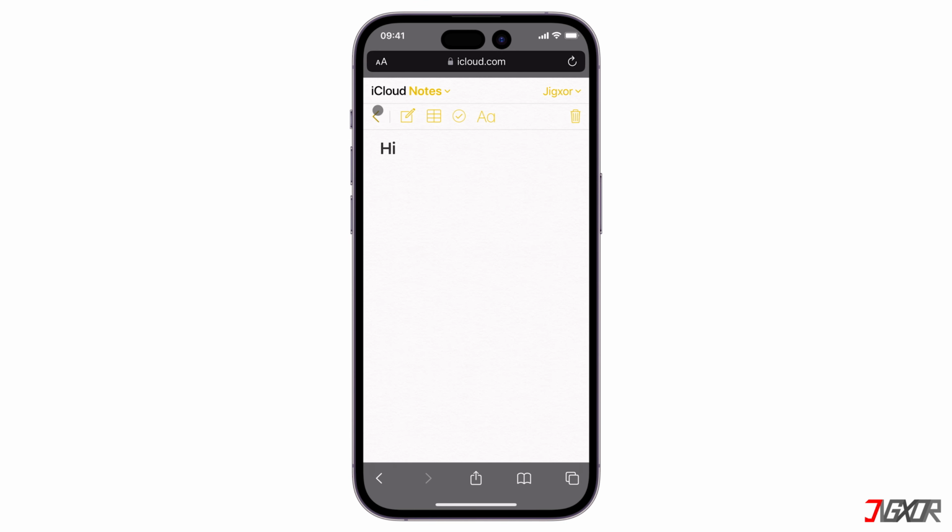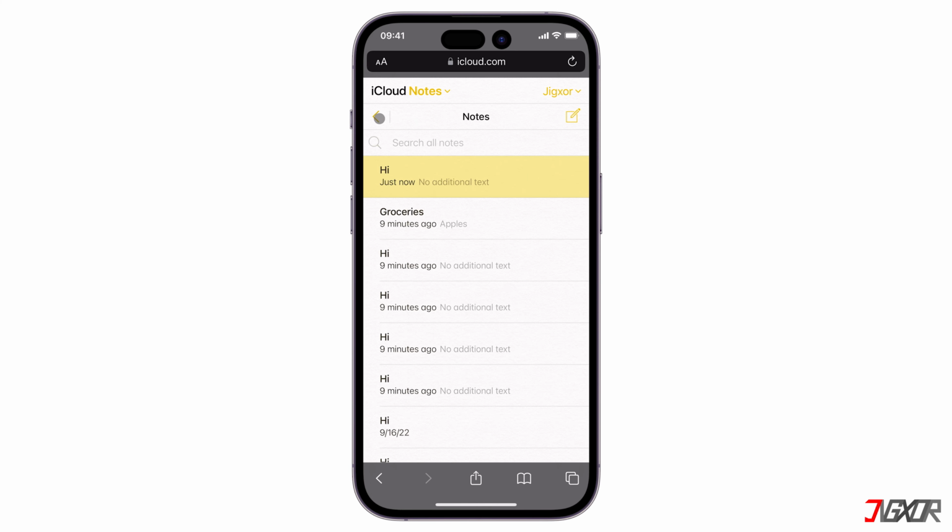Navigate to the folders and select Recently Deleted. Select a note and click on Recover in the toolbar. The recovered notes will be saved back to the Notes folder.